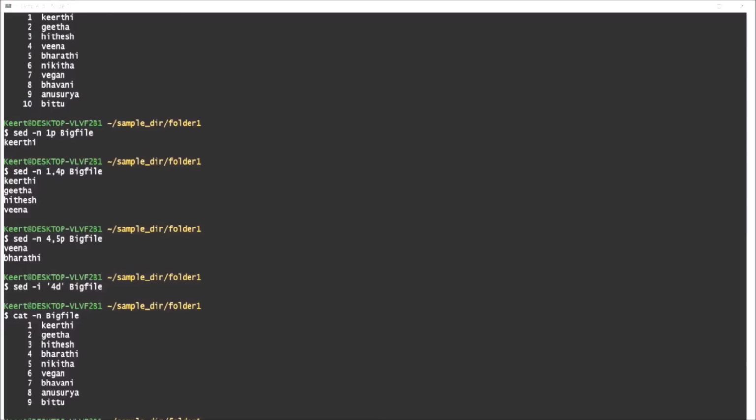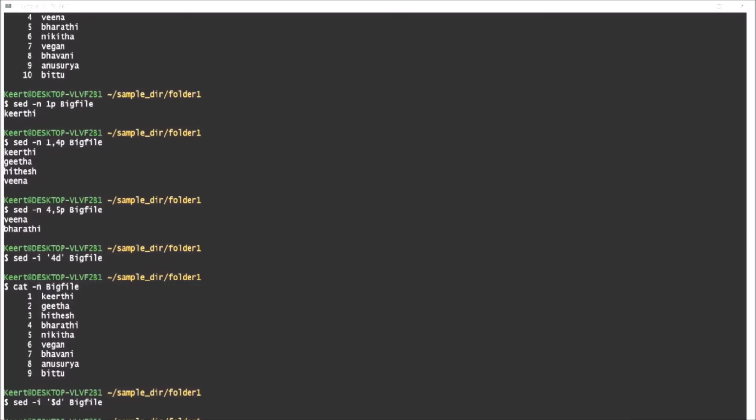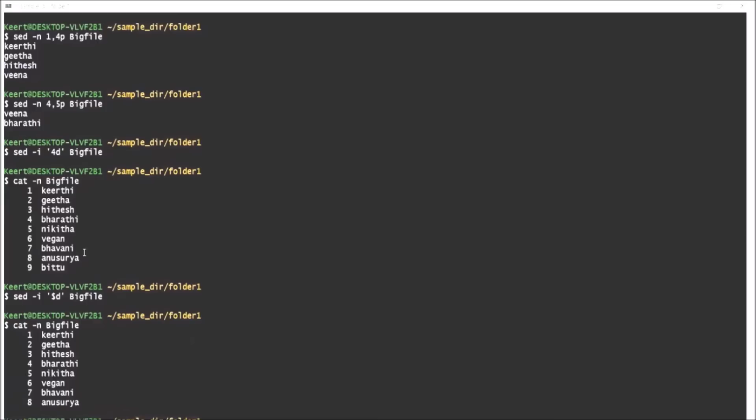Now I want to delete the last line. So you have to give sed -i '$d'. $d means the footer, the last line in the file, it is going to delete. Now I want to see the output. You can see the bit 2 was there, the 9th line. After we delete the footer with this command, there is no bit 2 in this file, only 8 lines are there.